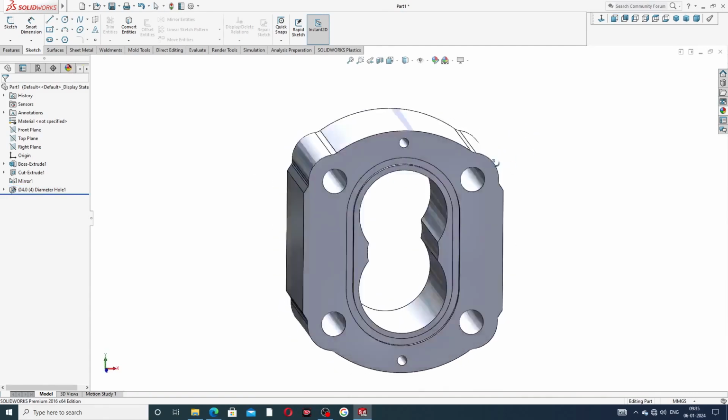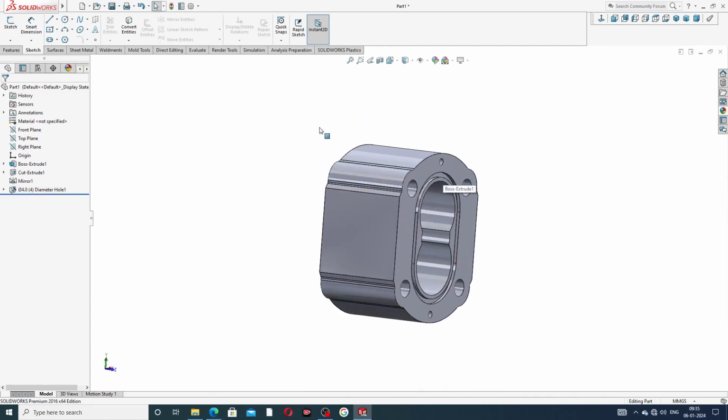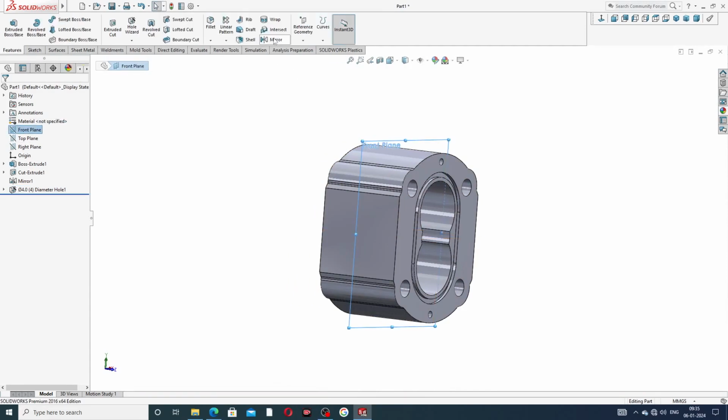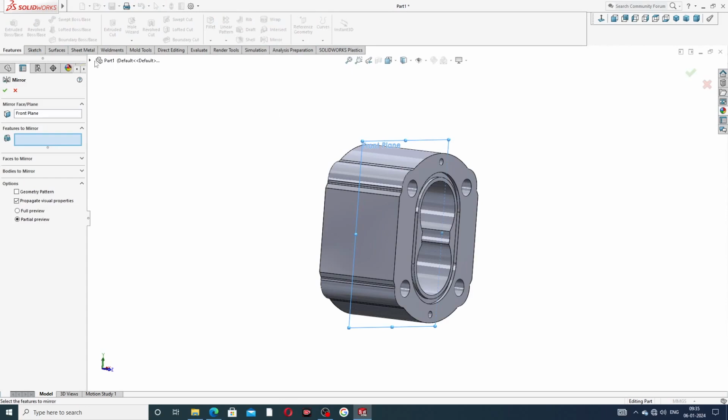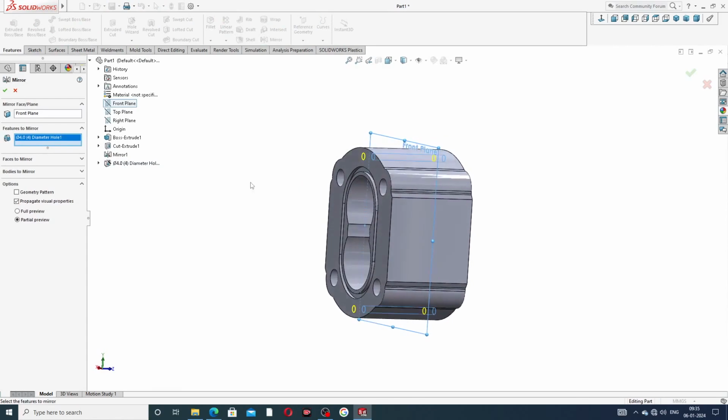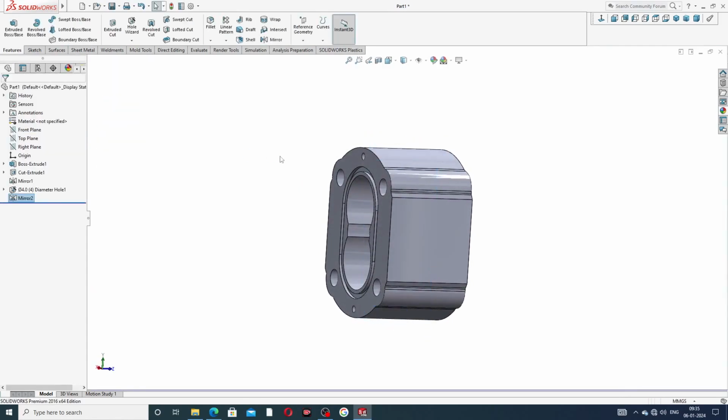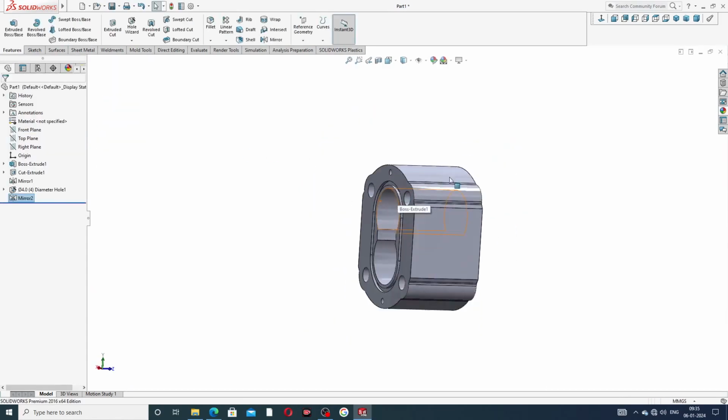This is a drag. Okay, and next select a front plane, and this about mirror, and select this hole to mirror, and click OK. Both sides are done.